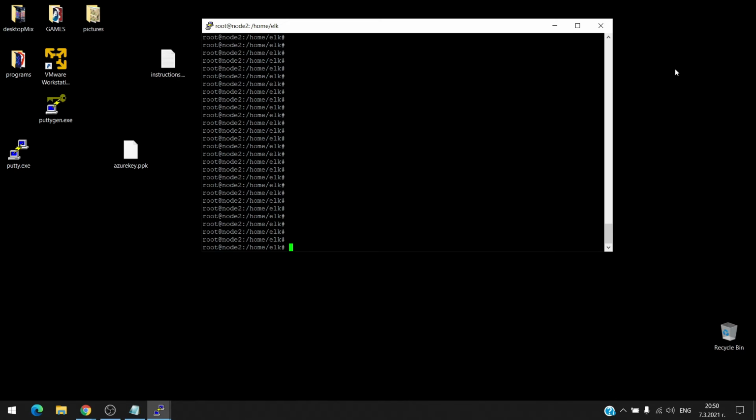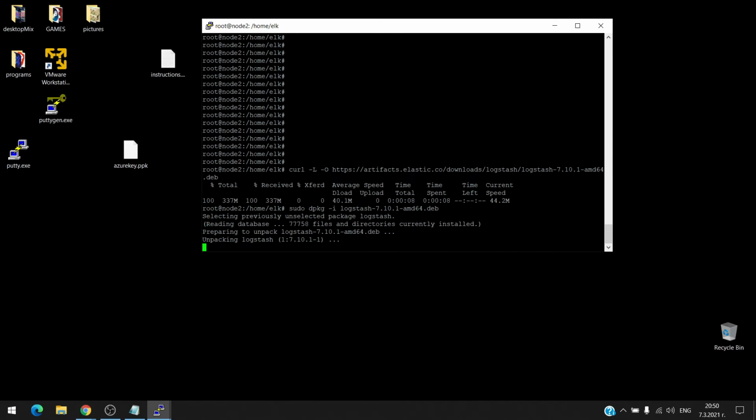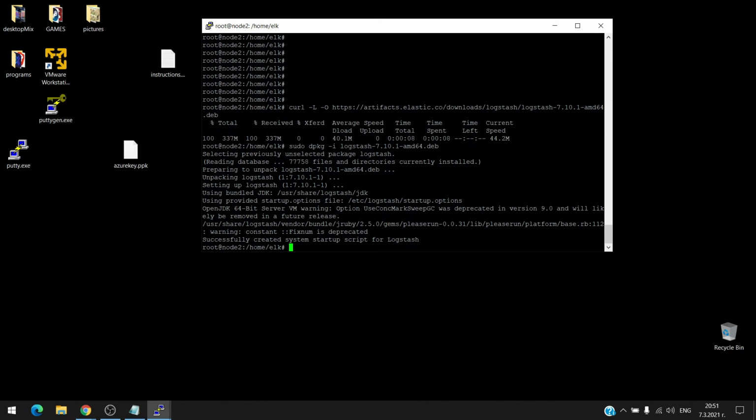Okay, now it's time to download the Logstash package. Here, and of course unpack it. Okay, Logstash is ready now. Let's make some changes to the Logstash YAML file.